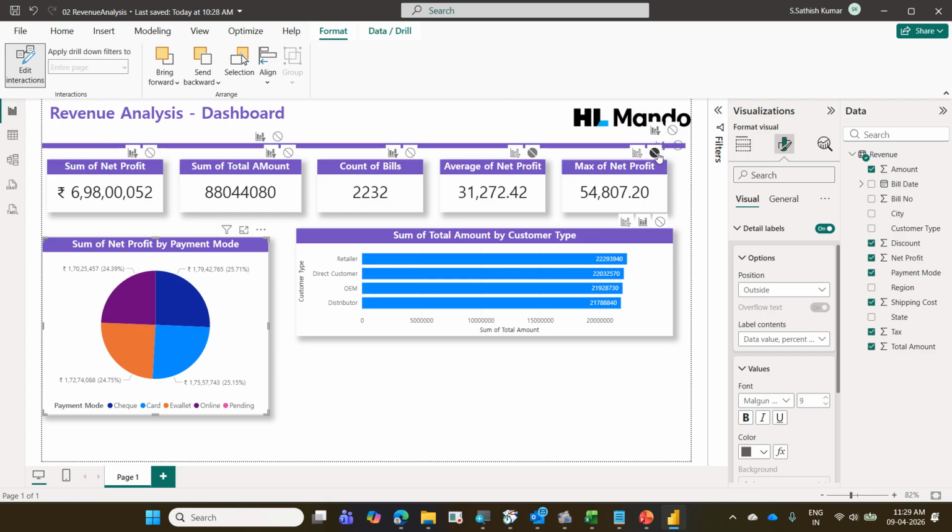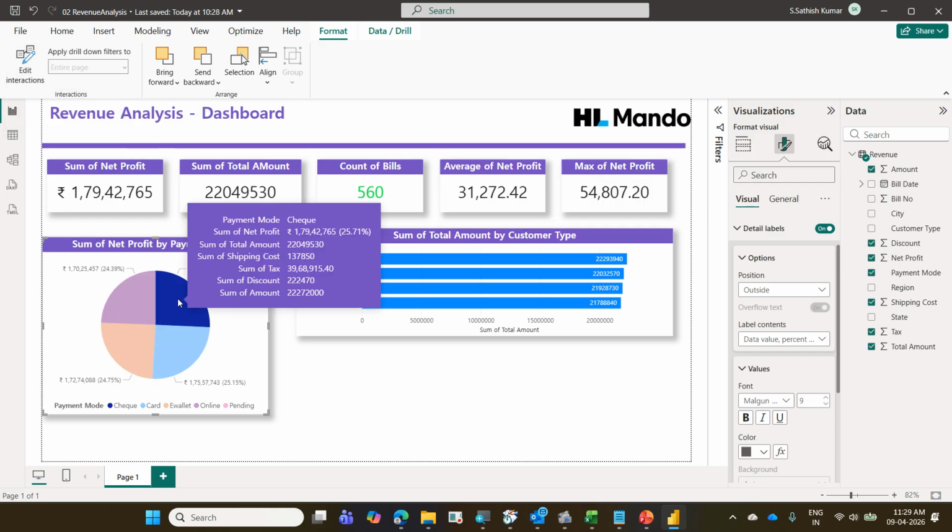If I click the pie chart, sum of net profit is filtering, total amount is filtering, count of bill is filtering. Average is not filtering. Maximum is not filtering. But the bar chart is filtering. This process is done.